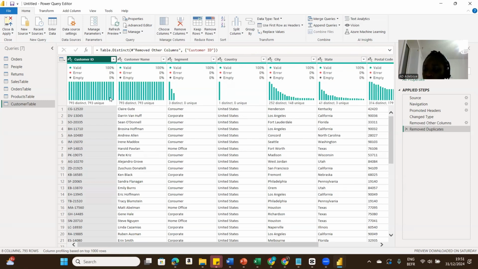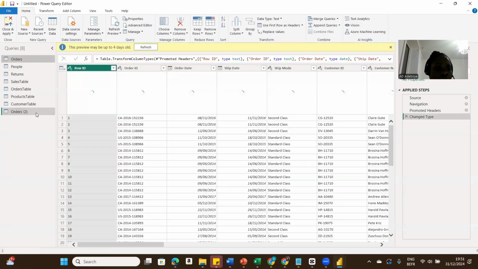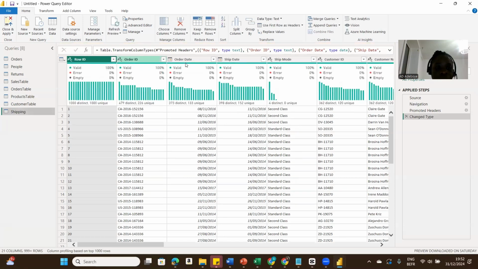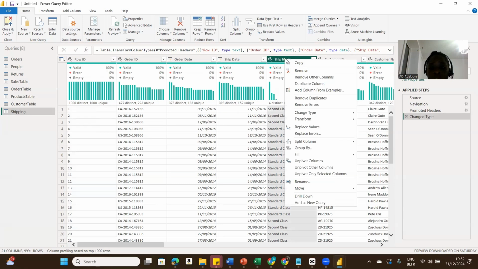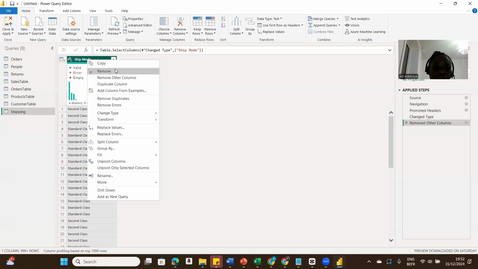The last table we are going to create using the duplicate table will be our shipping table. So duplicate this once again and name this shipping, and come to ship mode. The column we need here is the ship mode column. Right click on ship mode, remove other columns. Then make this column unique because it is the primary key for this table, and that will be remove duplicates.